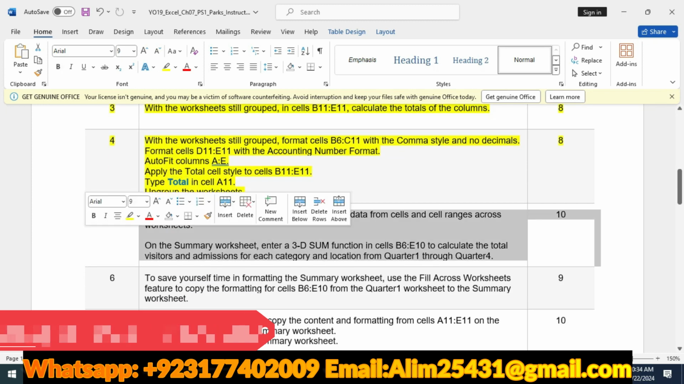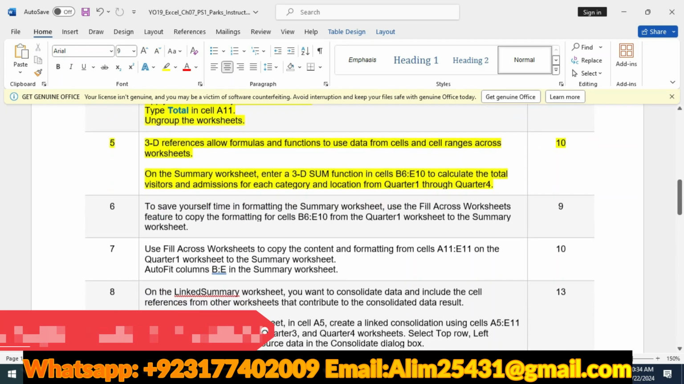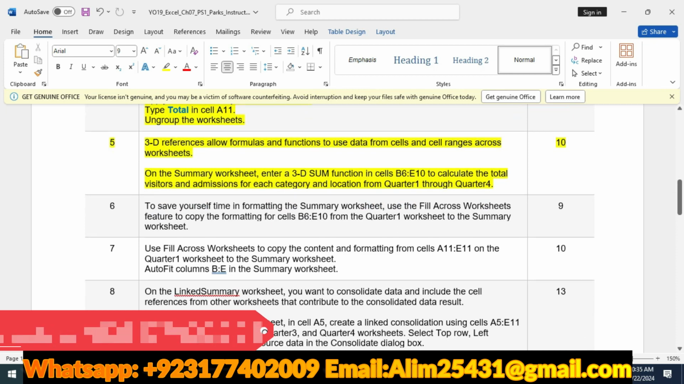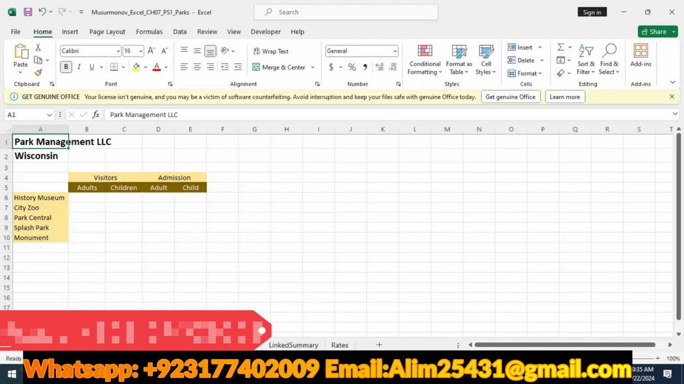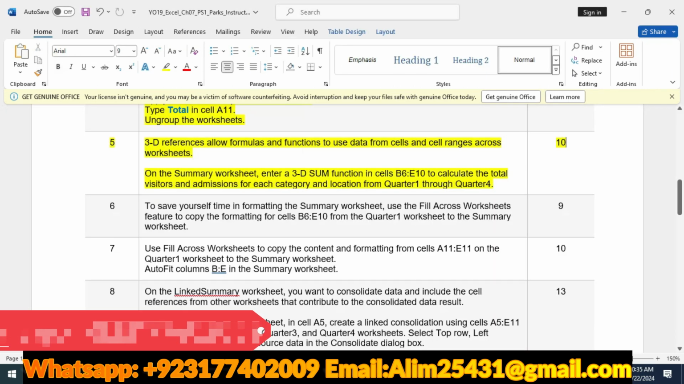We will move to our fifth step. Our fifth step is: 3D references allow formulas and functions to use data from cells and cell ranges across worksheets. On the Summary worksheet. So we will go to the Summary worksheet. That's our Summary worksheet. What is it saying? Enter a 3D SUM function in cells B6 to E10 to calculate the total visitors and admissions for each category and location in quarter 1 through quarter 4.